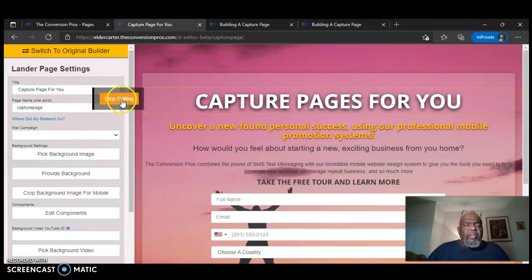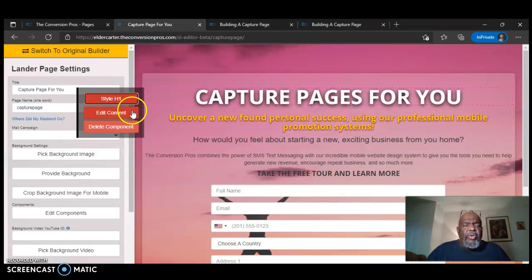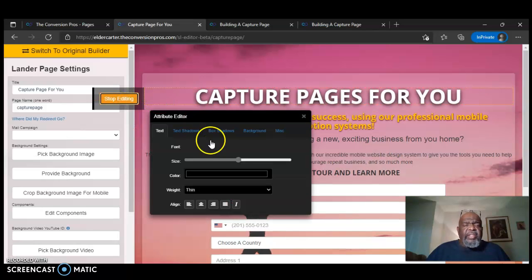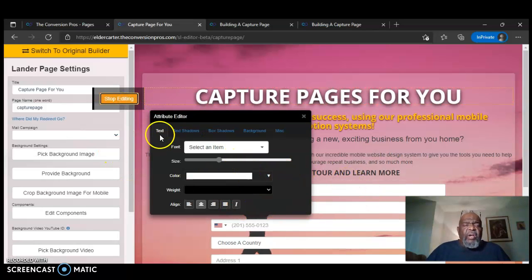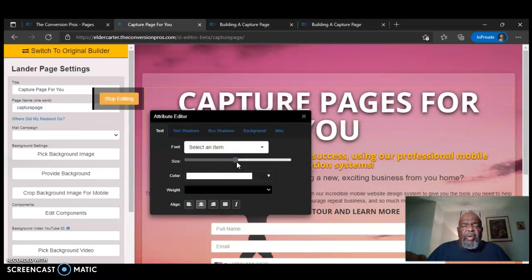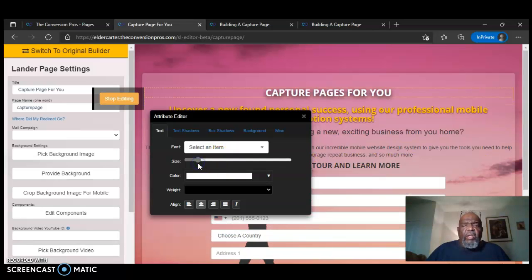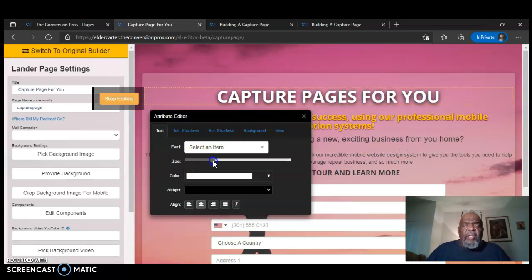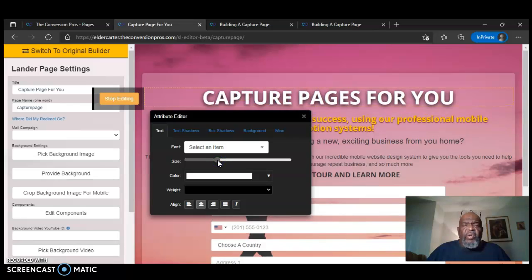And then you can click stop editing, and you can put a style on it. Right here you click style, and right here it's already on text. You can make the size bigger or smaller, whatever you want. If you want to put about your business, about products that you're selling, or whatever, you can put it inside of here.